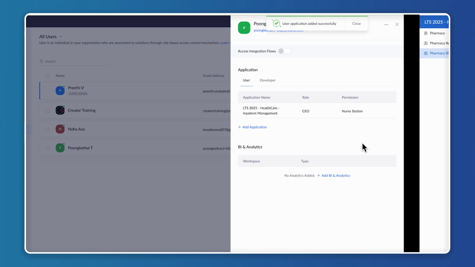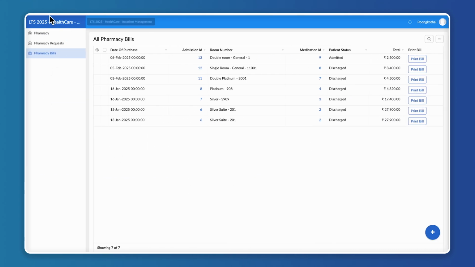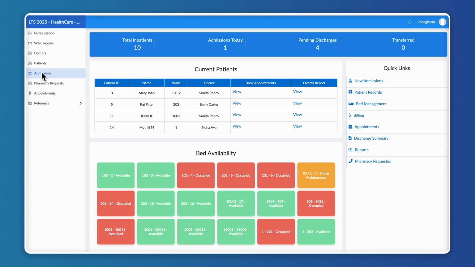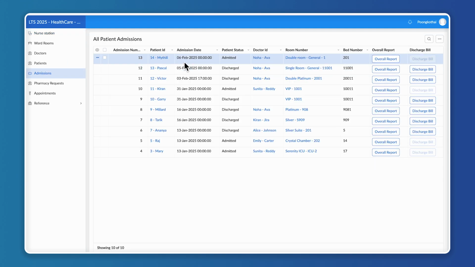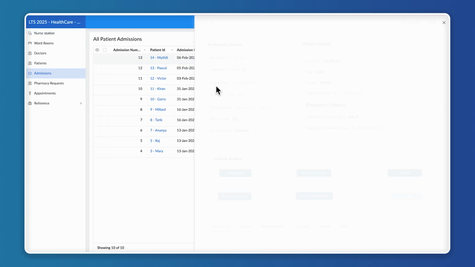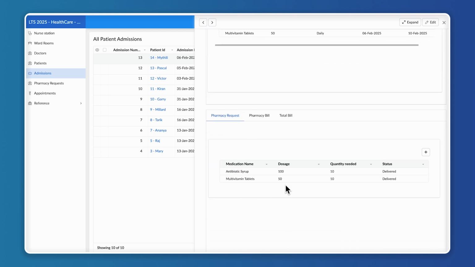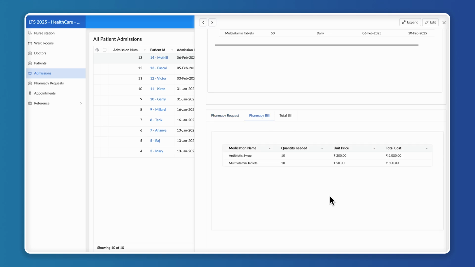Now let's access the application to see how the nurse will be able to view the app further and how they can take care of the patient from here. We have the information in all patient admission. Under the pharmacy request, the status has changed to delivered. And then under the pharmacy billing, the overall billing has been added.